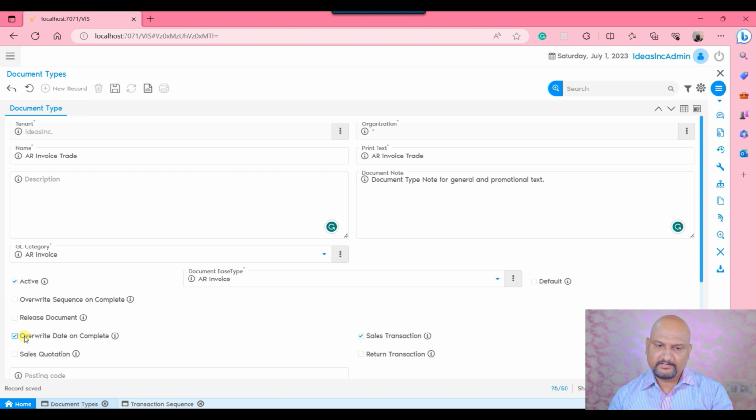Similarly, if you want to overwrite the date, sometimes what happens is the user generated a transaction, but they process the transaction later on. If that is the case, and you want the date to change automatically by the system, this is the setup you can do at the document type window. I don't want all these, so I would save this.